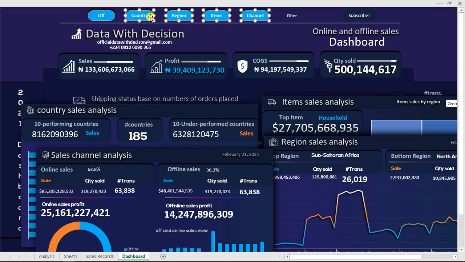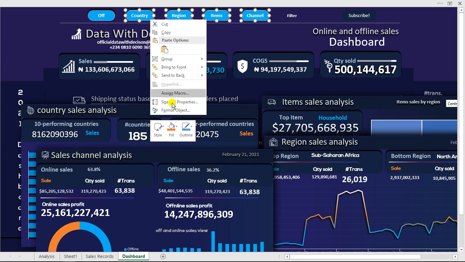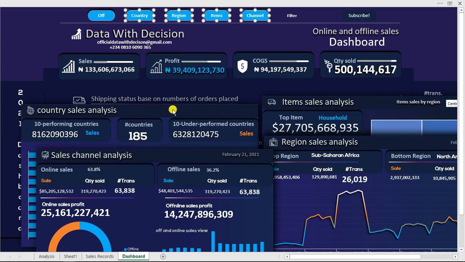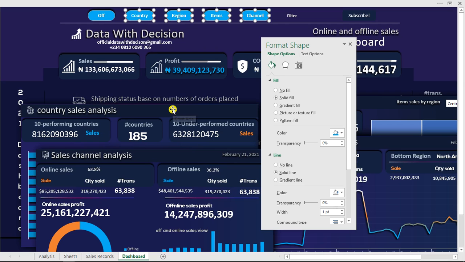So if I have these four buttons, what I'm going to do is pop up a dialog box that is going to help us, which is this Format Object. Now we have this Format Object. If you look at what I've done, I have 5 buttons, but only one is unhighlighted. So I'm going to put this one at 100% transparency, which means I remove the color. So right now this is the inactive position.